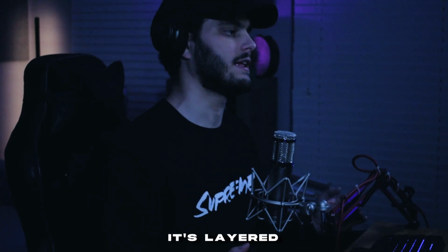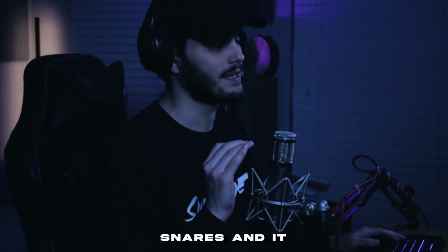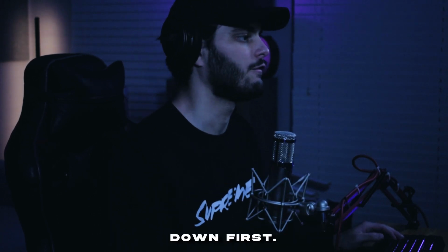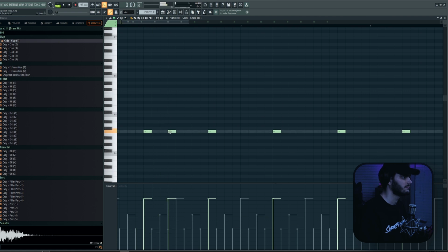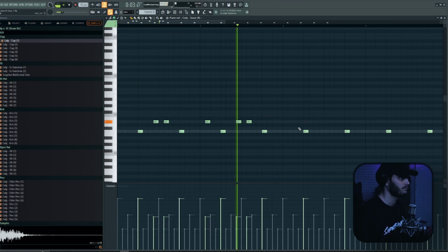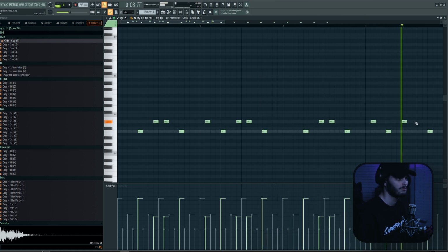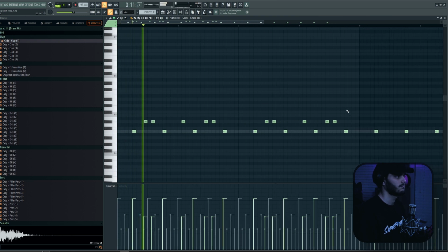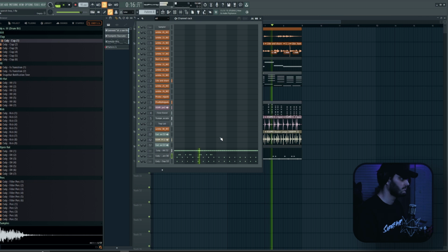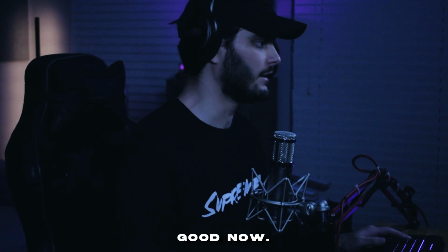Now with that snare, since it's layered with the clap, we can add those accent snares and it sounds different enough from the main snare and gives a lot of bounce. We're just gonna wanna turn it down first. So here we go. Maybe pitch it up too. That's sounding really good now.